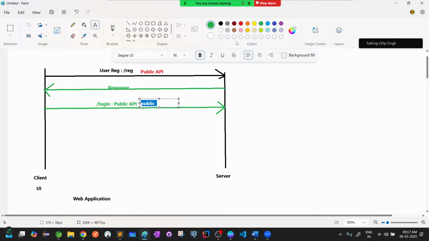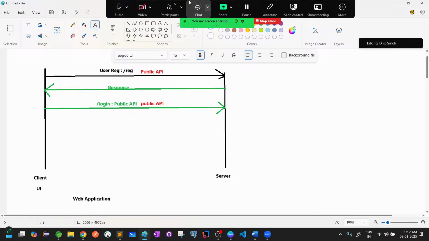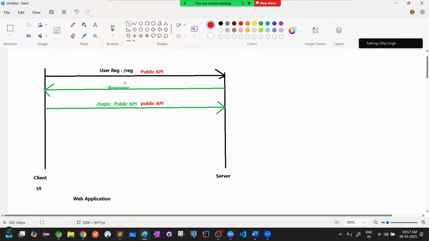So that means it is also a public API call. Whenever I'm calling these two REST services, slash registration and slash login, from the client application, the client should not send any token. The server application should not expect the token. So these two APIs are public APIs, meaning you are skipping the security for these two. Okay, now the response came back.